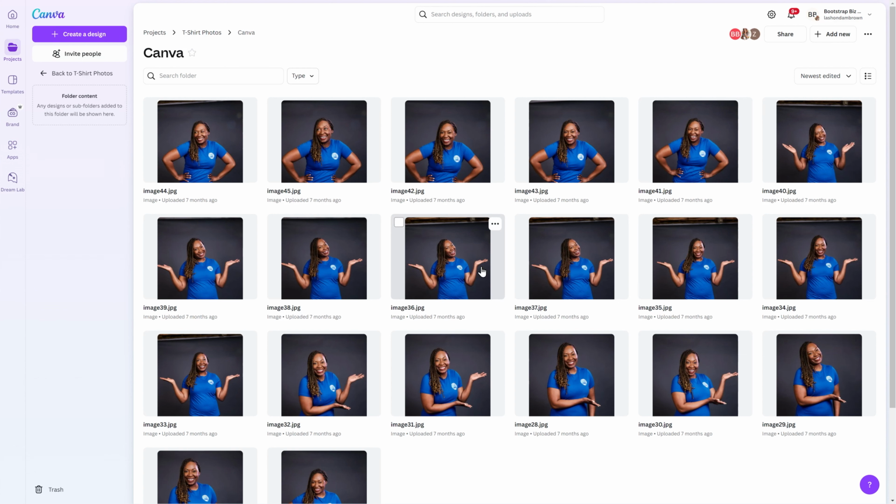I've got options. So when it comes time to design a thumbnail for my Canva tutorials, all I need to do is open up that t-shirt folder, select Canva, choose one of the images, and remove the background.